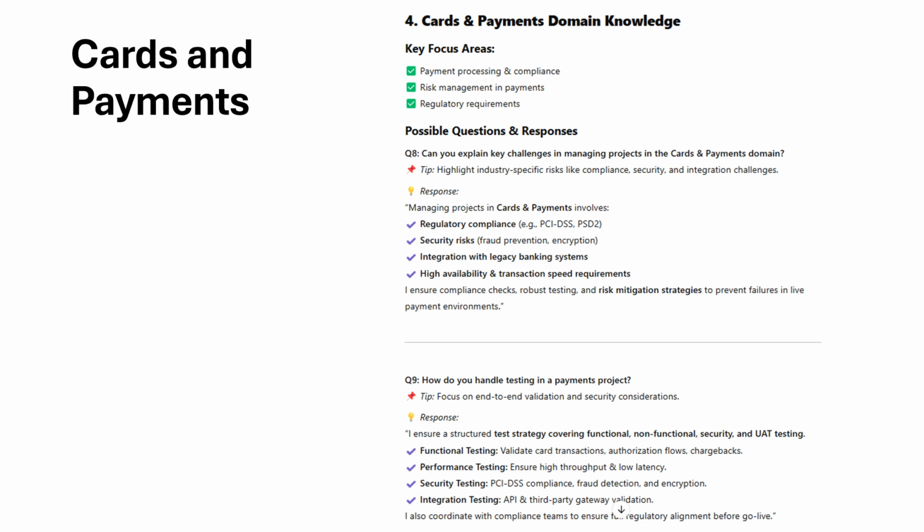Cards and payments. Key focus areas: payment processing and compliance, risk management in payments, and regulatory requirements. Can you explain key challenges in managing projects in the cards and payments domain? Tip: highlight industry-specific risks like compliance, security, and integration challenges.